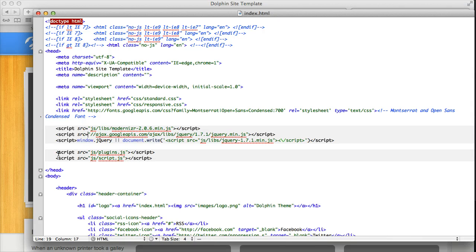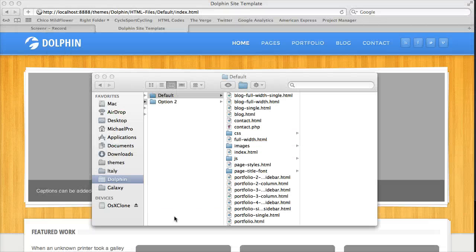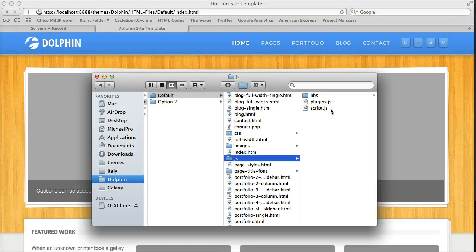So the next thing is plugins and scripts. Plugins are all the jQuery plugin code, and the script is pretty much anything that you're calling the plugin to load on a page. So let's go ahead and just open that up.